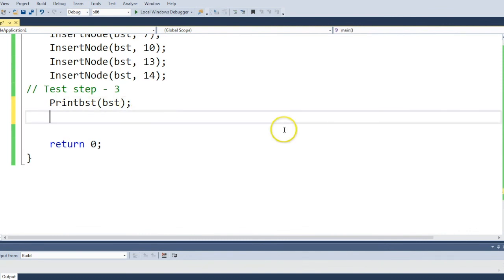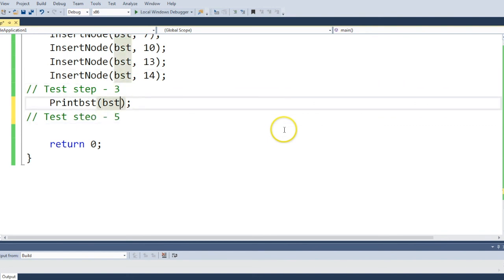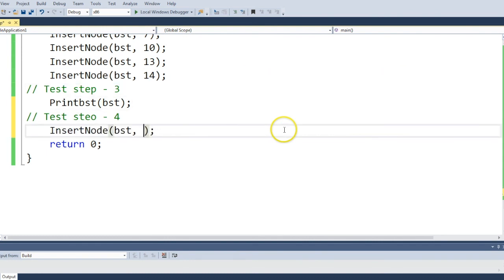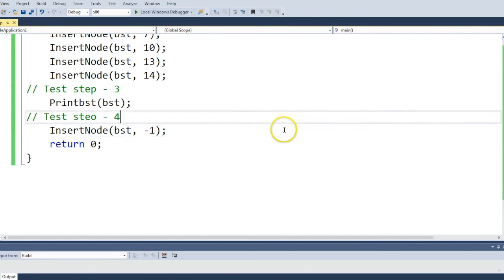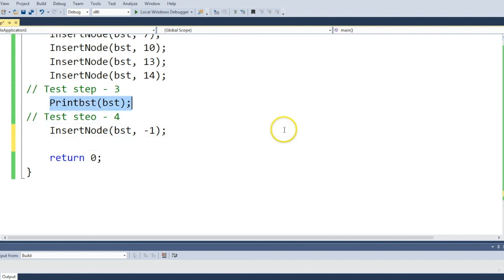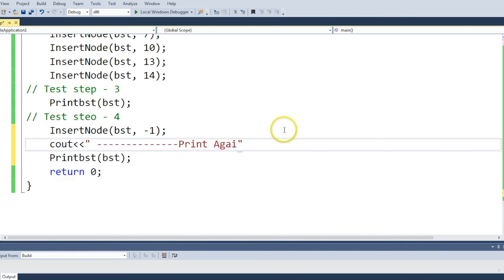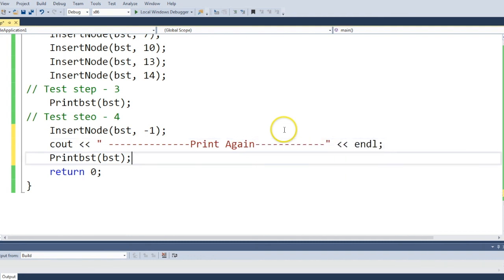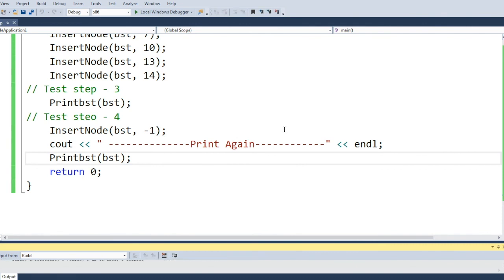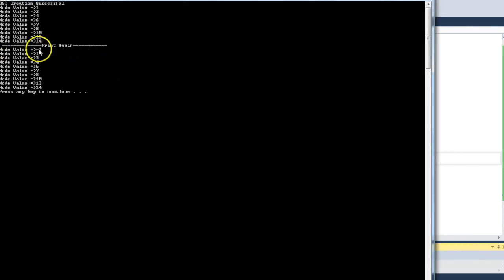Maybe there are other things I can do, like maybe I can write test step 5, saying that I want to check with -1. So if -1 is allowed, and if I insert -1, then I have to print again to check, just to differentiate. So I'll again compile it, it's working fine, and I'll see print again, it's printing -1.